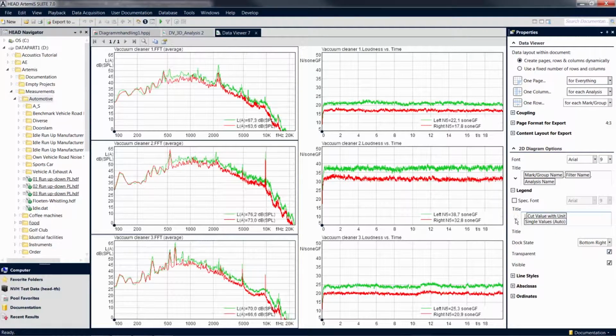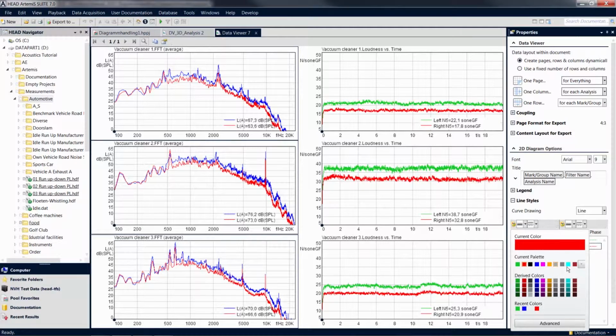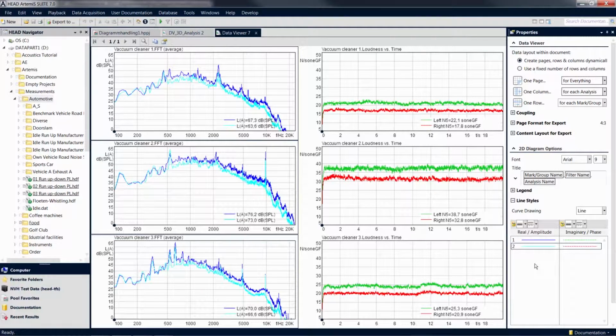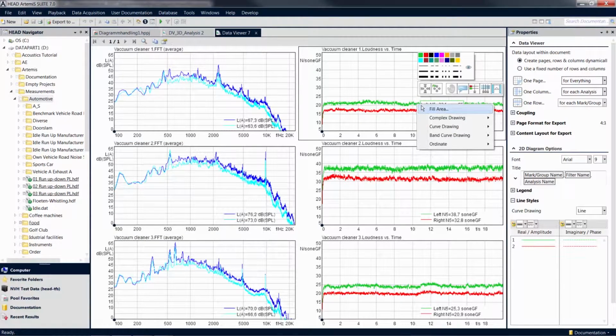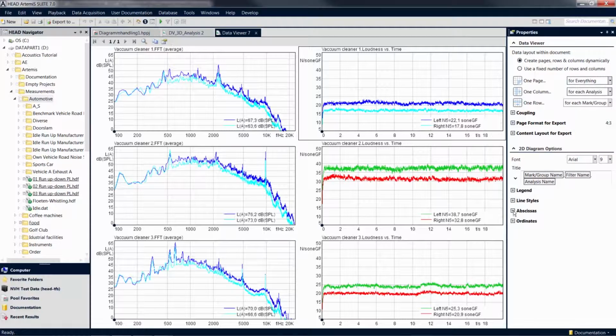The appearance of your curves, such as their color and line thickness, can be changed under Line Styles. You can also access these settings by right-clicking on one of the curves in your diagram. This allows you to quickly and easily change the appearance of individual curves. Under Abscissas and Ordinates, you can change the representation of the axes, such as their placement in the diagram. You will learn more about the configuration options for axes in a separate tutorial.